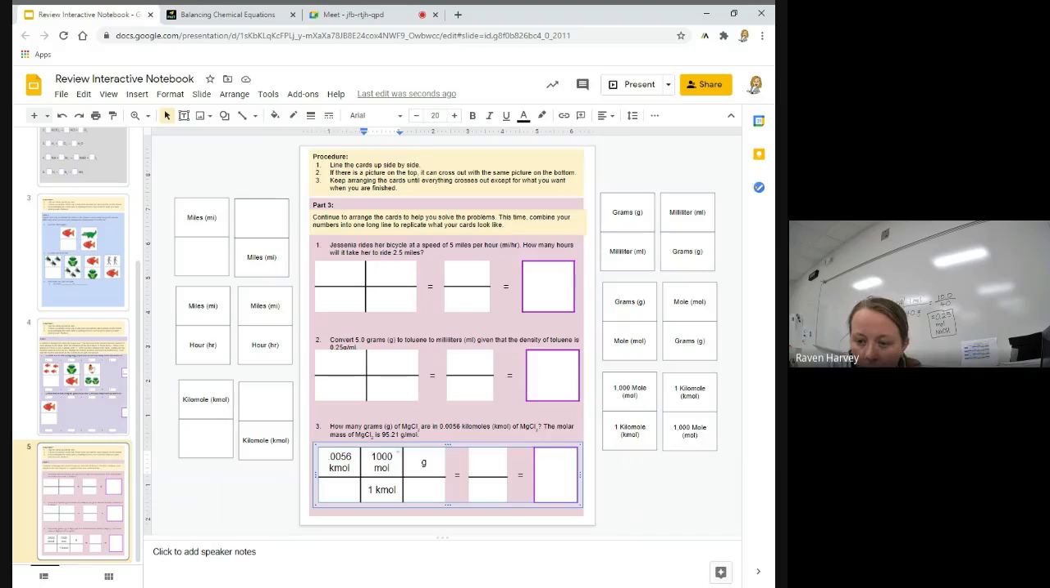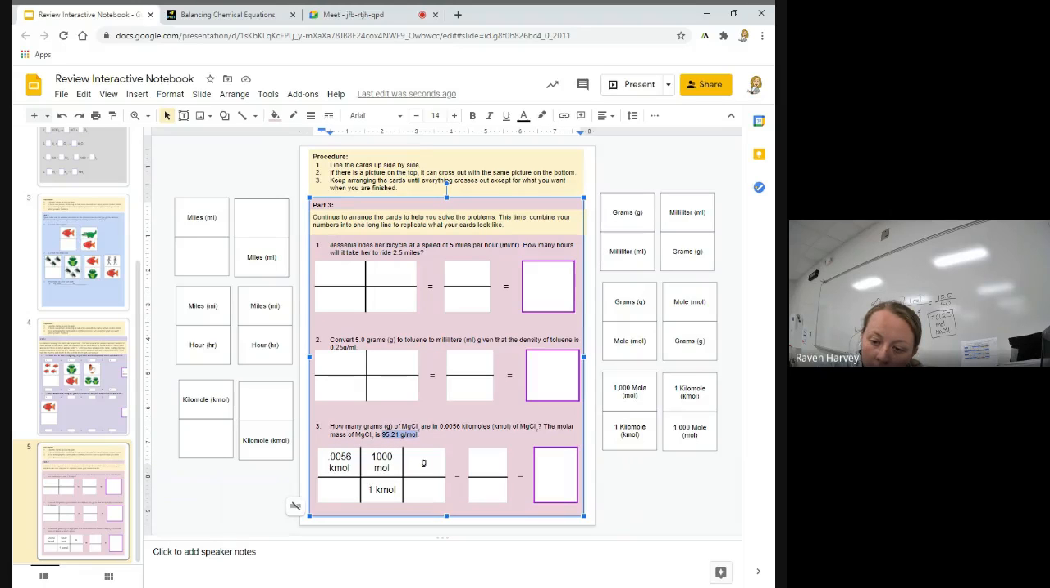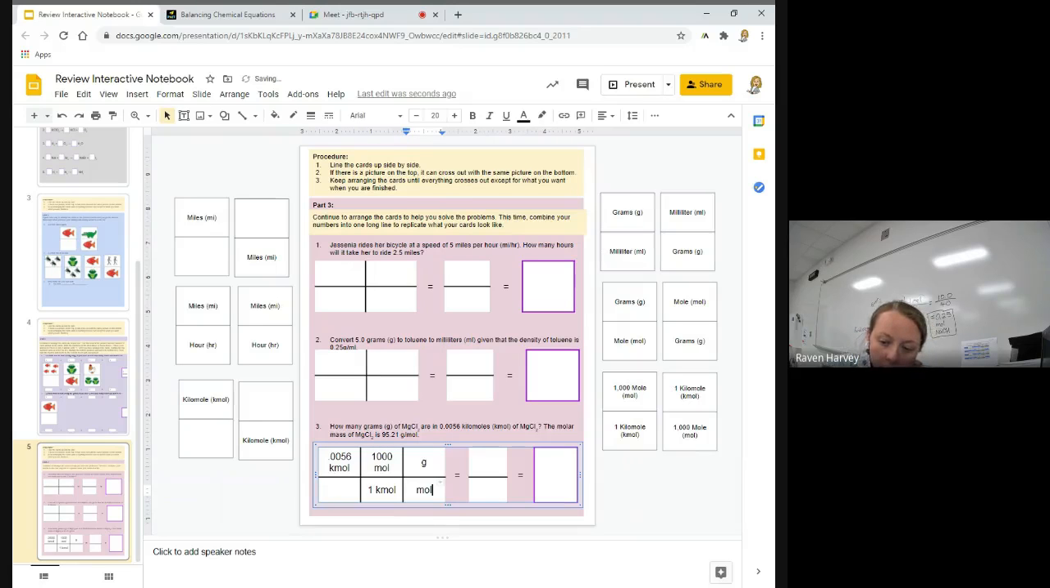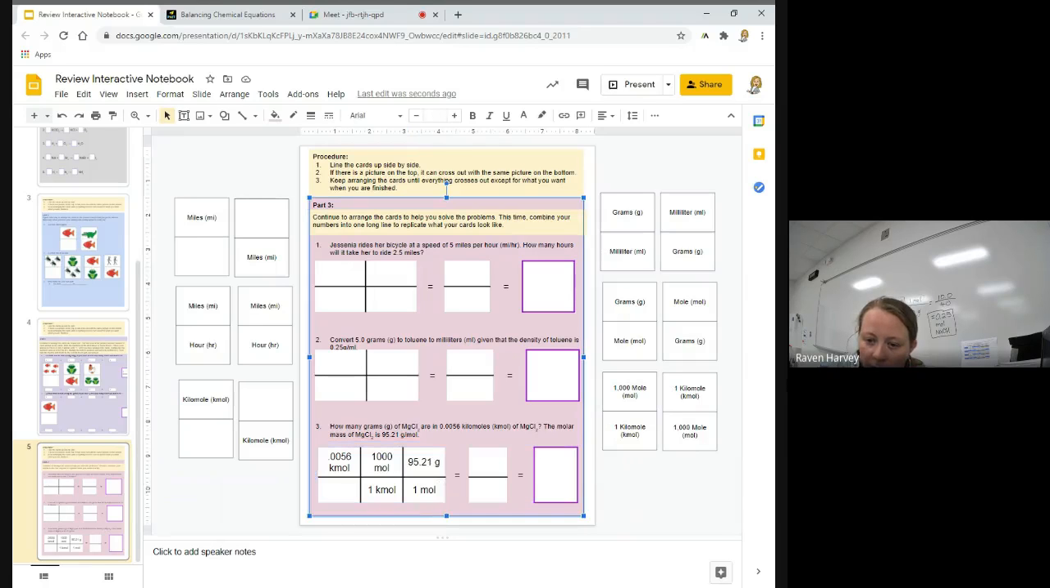Okay. So I'm in moles, but I still want to get to grams. How can I use that? I'm going to use the molar mass. If I have moles on top, I need to have moles on bottom. So I'm going to put 95.21 grams per mole. Anytime you have a per, it's per 1 mole. If you have 5 miles per hour, that's 5 miles per 1 hour. So after per, if you want to have a number, you just put a 1. Okay, so I have set up my problem.